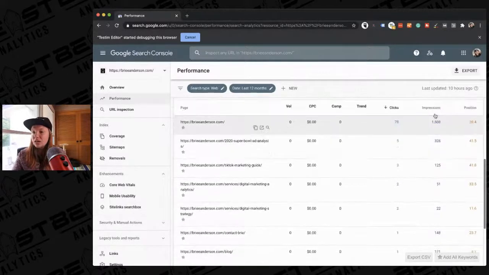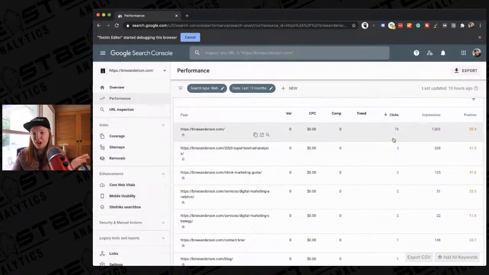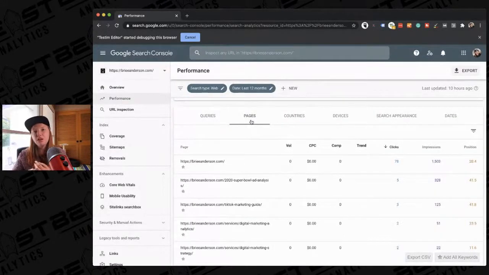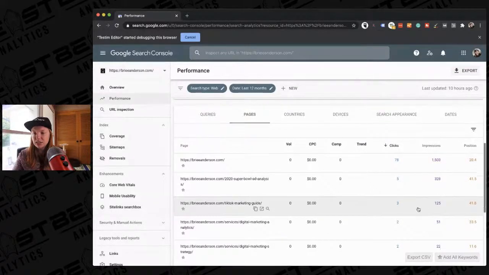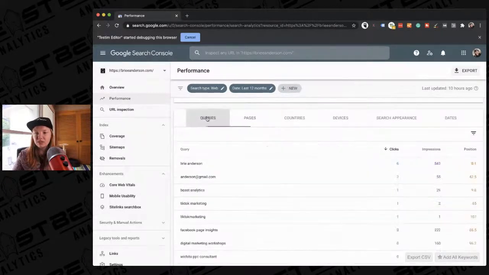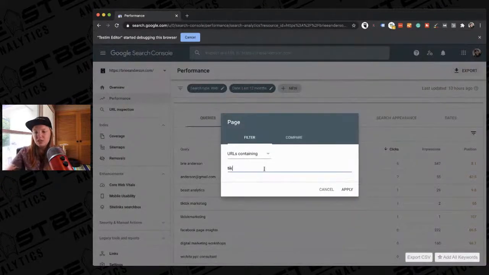But you can also look and see which of your pages are driving traffic. So the query is nice, but you want to make sure that people are going to the right page for that. So we can see where my impressions and clicks came from. You can also filter by the page up here. So if we did like page here, TikTok.